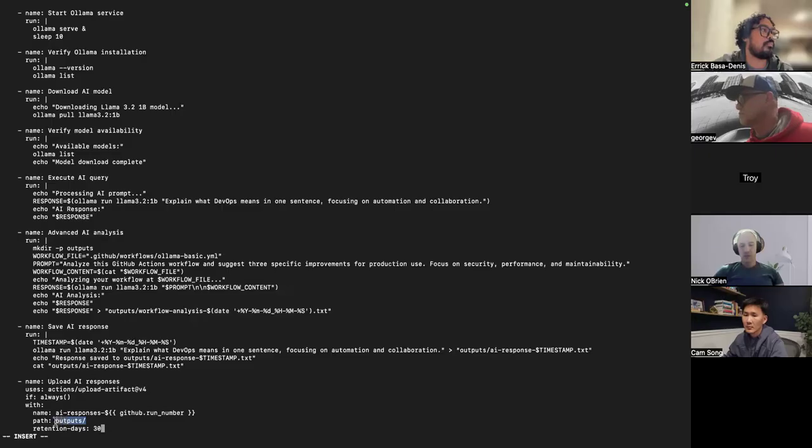We're specifying our path, so we're specifying the path to outputs, and then our retention policy, so 30 days. So that's all what we're going to be having within our YAML file. So let's go ahead and write and quit by doing :wq.